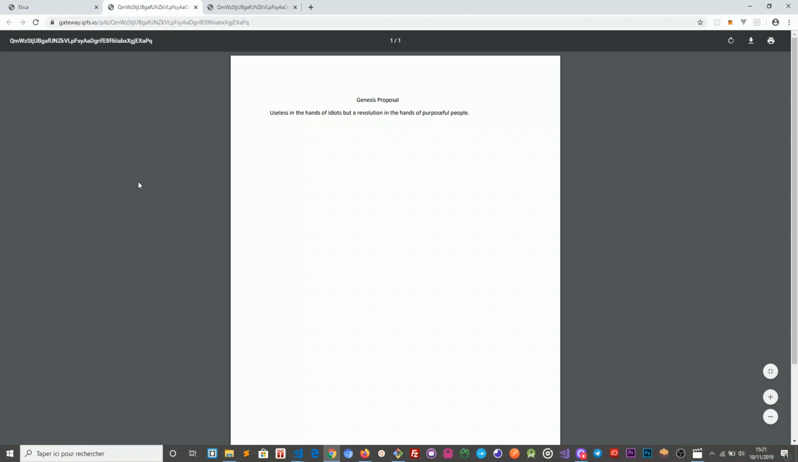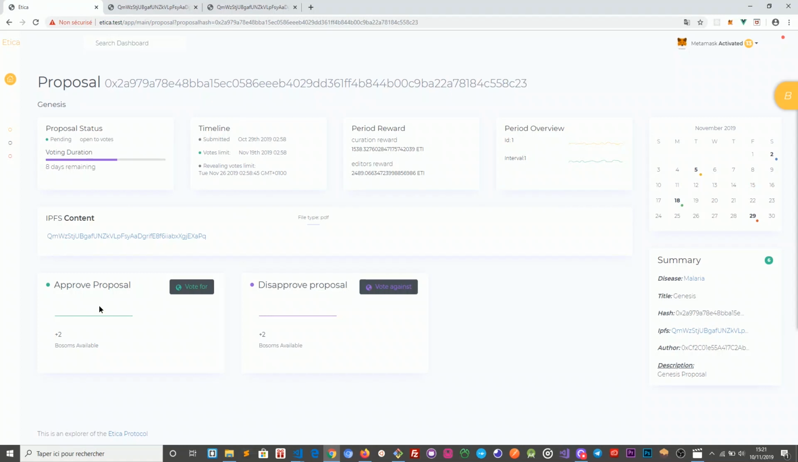The IPFS content is completely decentralized. So the content of the proposals is not stored on one server, it is propagated across the network. I click on the proposal, and this is what I see, I see the content. I study the proposal, I come back here, and I say, all right, based on this content, I'm going to either vote for the proposal and put bosoms at stake, or vote against the proposal. That's the basic principle.